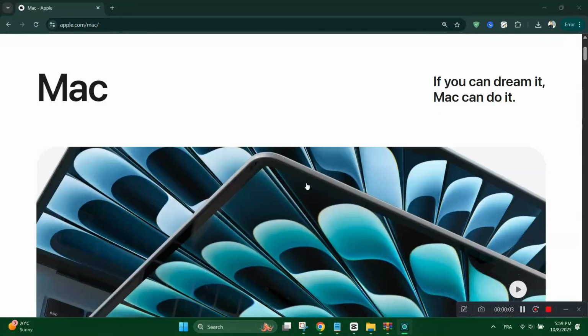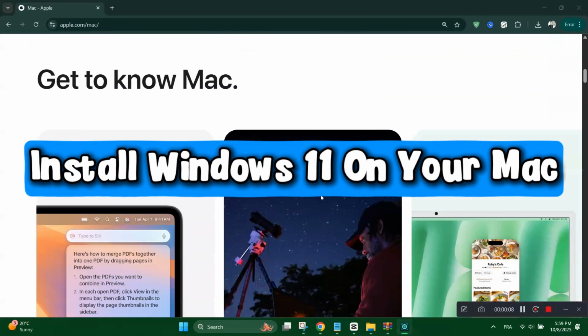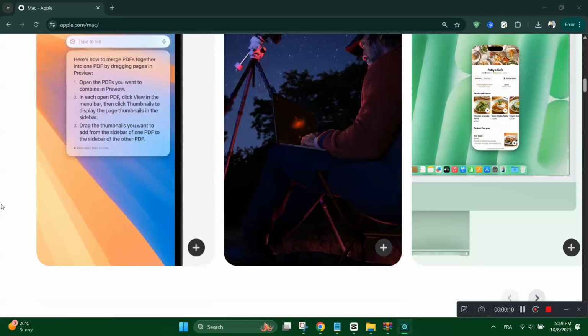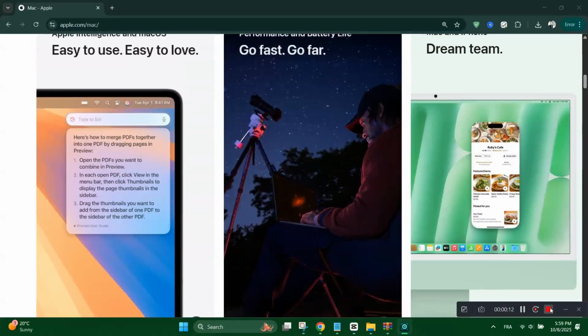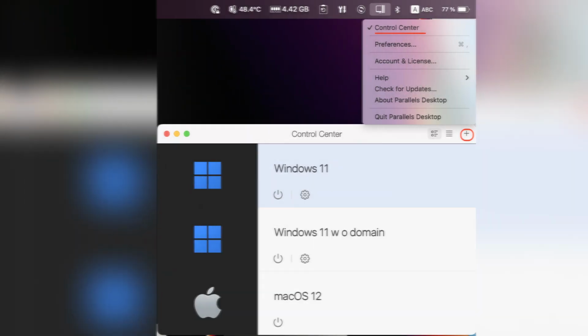Today we're going to see how to install Windows 11 on your Mac. First things first, open Parallels Desktop on your Mac. Click the Parallels icon in the Mac menu bar and select Control Center. Now in Control Center, click the plus icon and select Get Windows 11 from Microsoft.